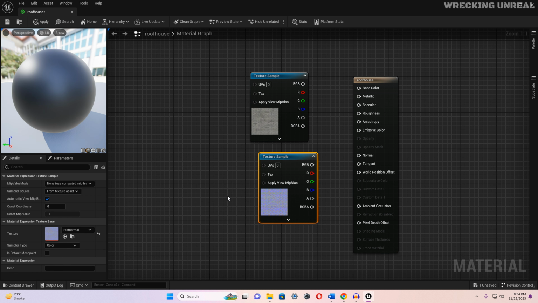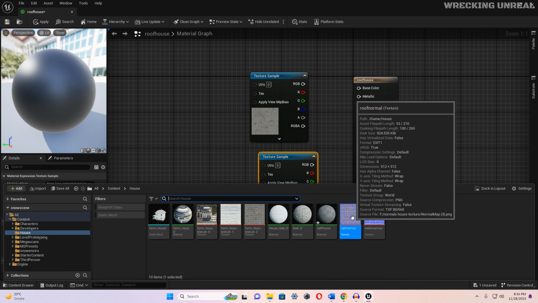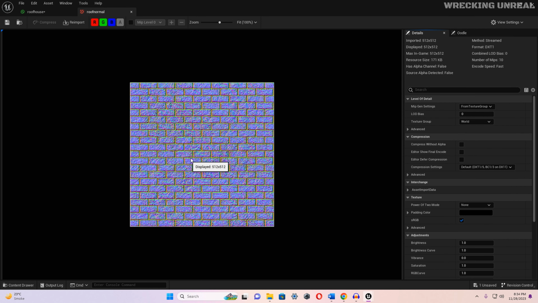Okay, if you get a bit confused because the texture doesn't seem too clear and you don't know whether this texture is for the roof or for the walls, you can just double click on this texture and you can see here that it's completely clear that this is the texture for our roof. Just close this one.